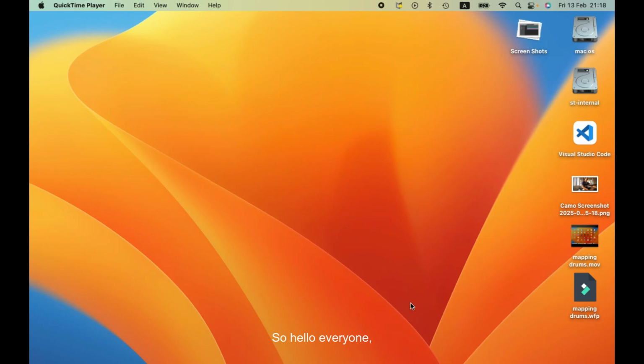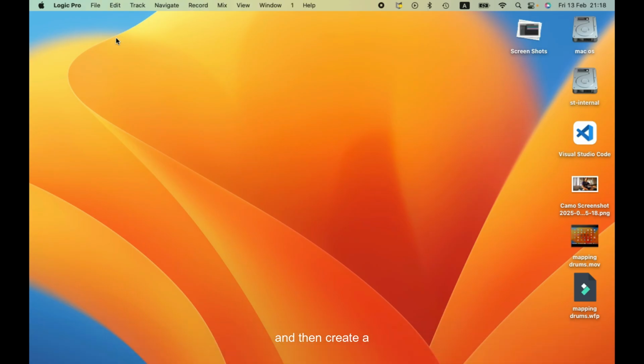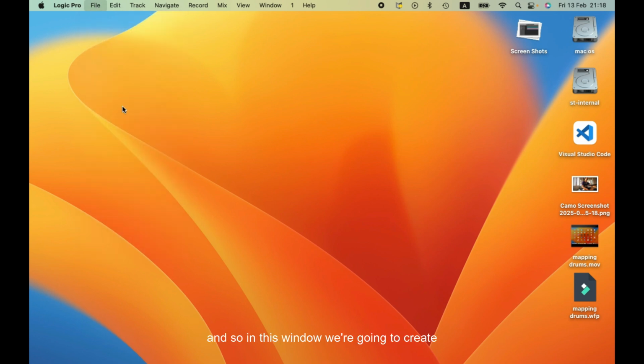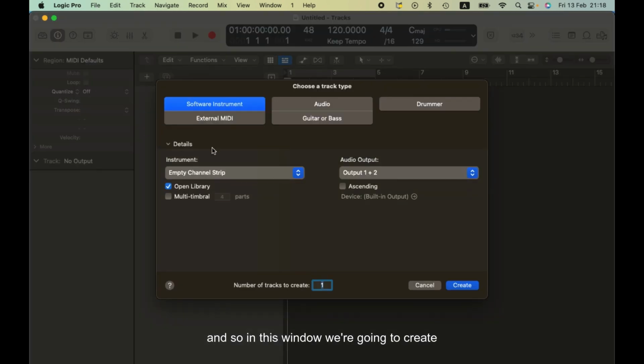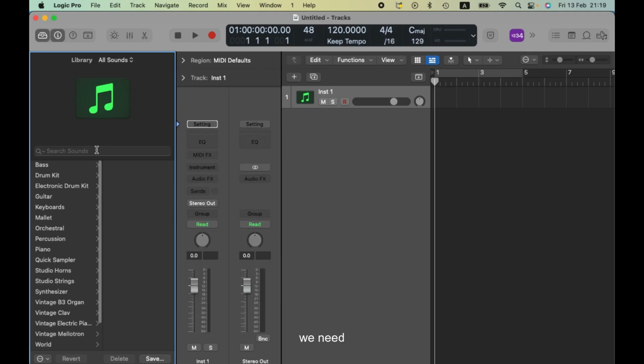So hello everyone, today we're gonna see how we can map the drums in our Logic Pro. So let's start. We're gonna open the Logic Pro first and then create a new file. And in this window we're gonna create a new software instrument with empty channel strip, and then we need to load our virtual drum instrument.